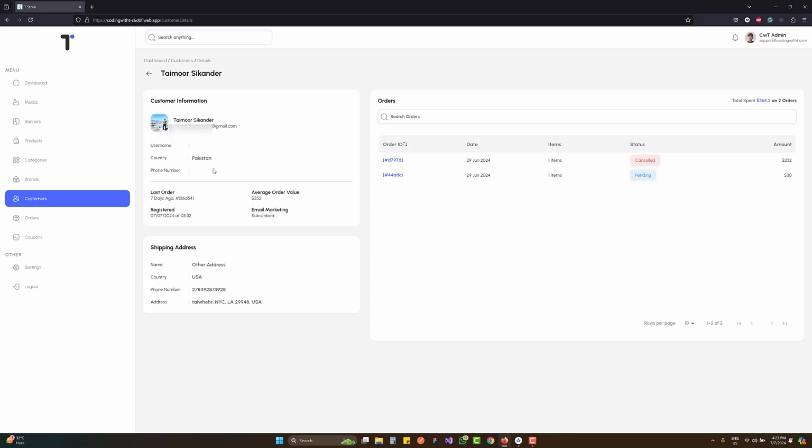So we have the customer information section, shipping address, and you can also have the billing address over here. On the right side, we have the orders. Total spend is $364.2 on two orders, so it is displaying the total amount and the total number of orders. Then we have two orders over here.